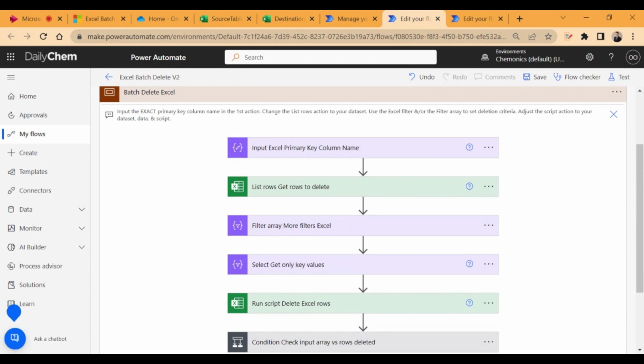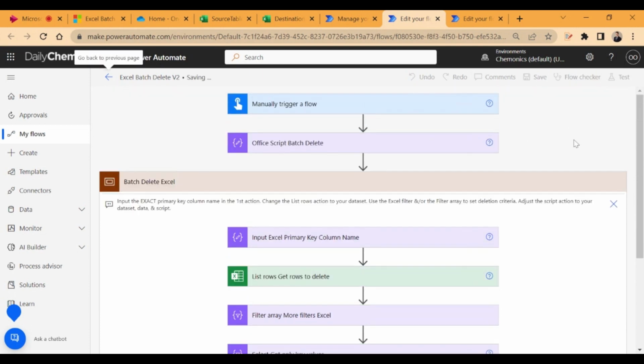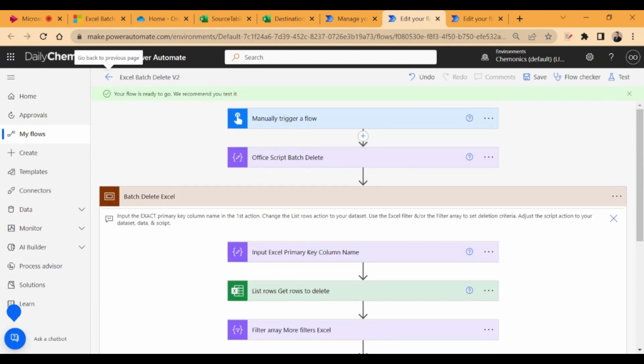So let's close all this up, hit save. And now the flow is successfully imported. The script is set up and I'm ready to adjust it to whatever my needs are.